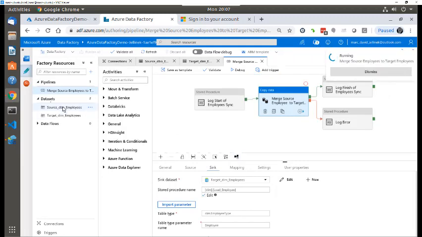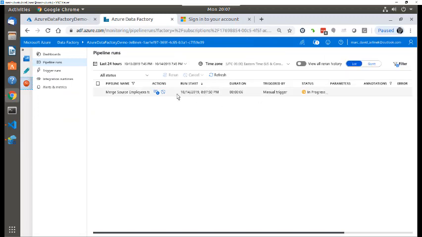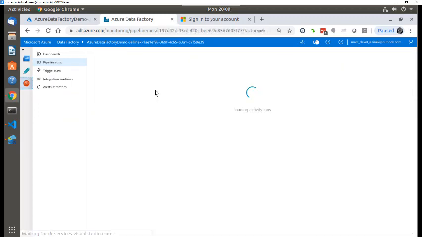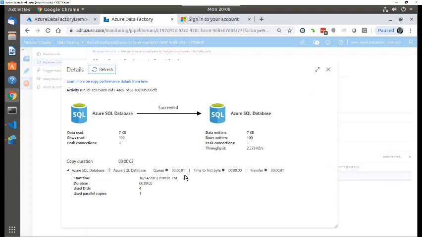Once we've triggered it, we go into the monitor and we see that we have a pipeline running. It's already done the log. It is now working on the merge. And just to warn you, this does take a bit. So let's pause here and see what happens.